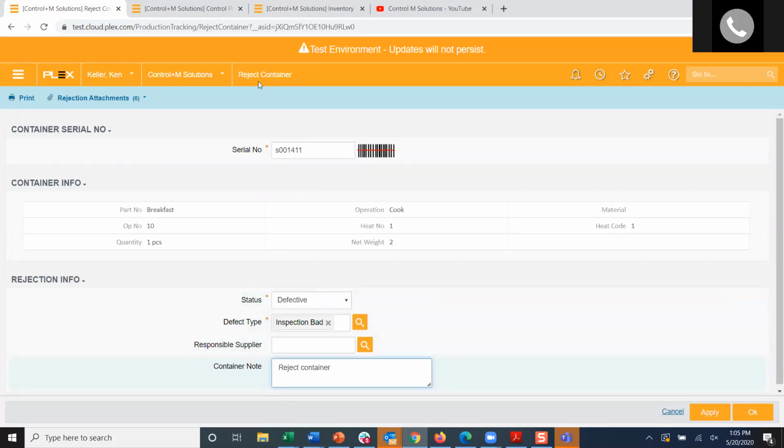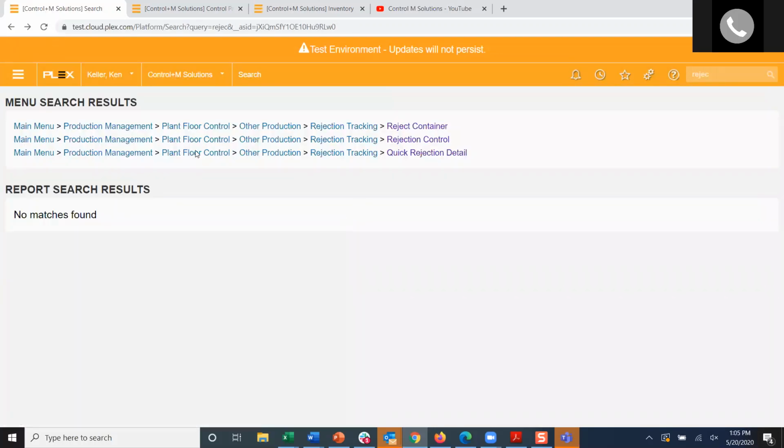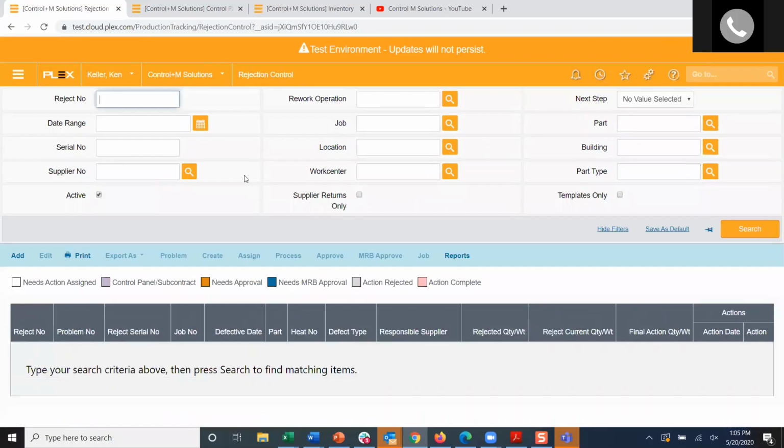But you can see I went to a screen called Reject Container. I scanned a serial number, marked it as defective. I could here choose the responsible supplier as well, and I click OK, and it has simply changed that status to defective. So that's the proper way to reject a container, I believe. But let's go back into the rejection control system, and I'm just going to hit search here.